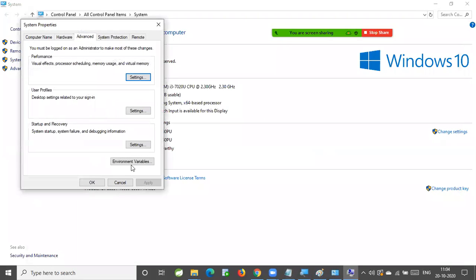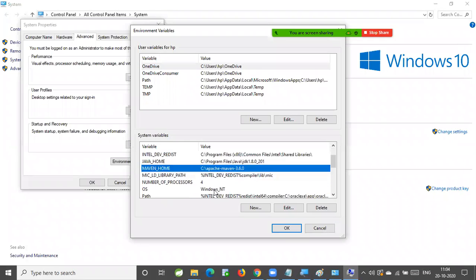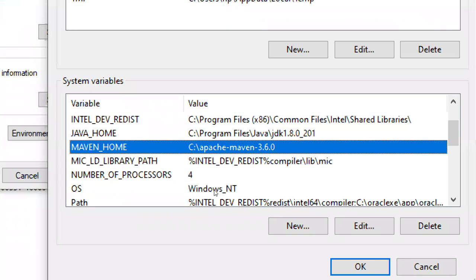Go to advanced system settings, environment variables. This is my Maven home. See here, I'm setting Maven home. Just like how we set Java home, similarly we are setting Maven home. Maven home is the location of your Maven folder, not inside the bin, guys. The location of the Maven folder.